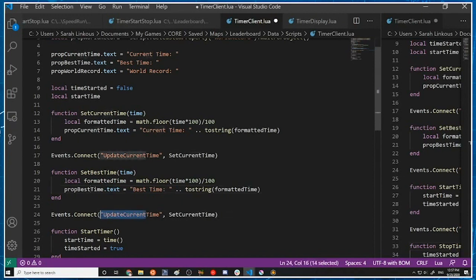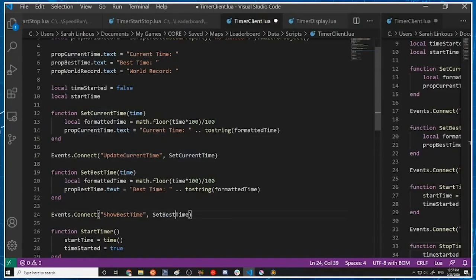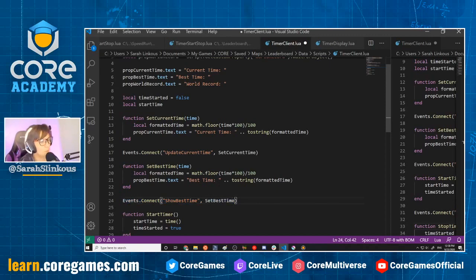And then we're going to say it's going to be called show best time, right? And the function is called set best time. Okay. So we made a function called set best time. It takes a time in it. And we're doing that rounding trick that we did. And then we'll say the best time.text equals the words best time plus the formatted string that we made of the rounded down version. And then we connected it to that event. So we're going to do this show best time and set the best time.